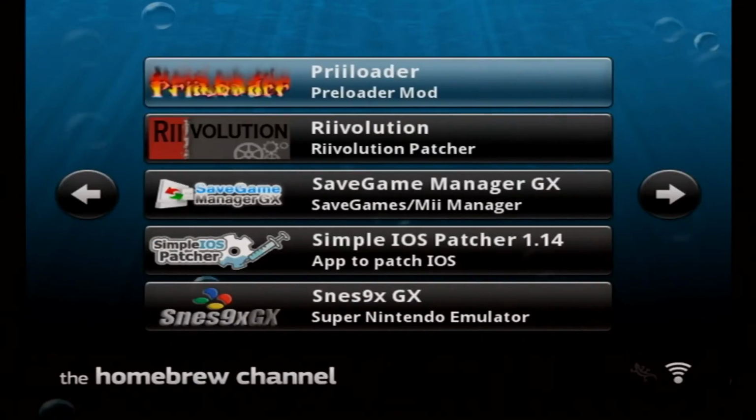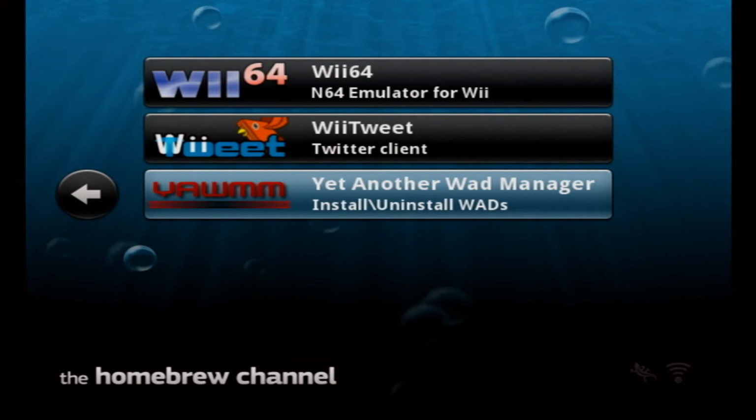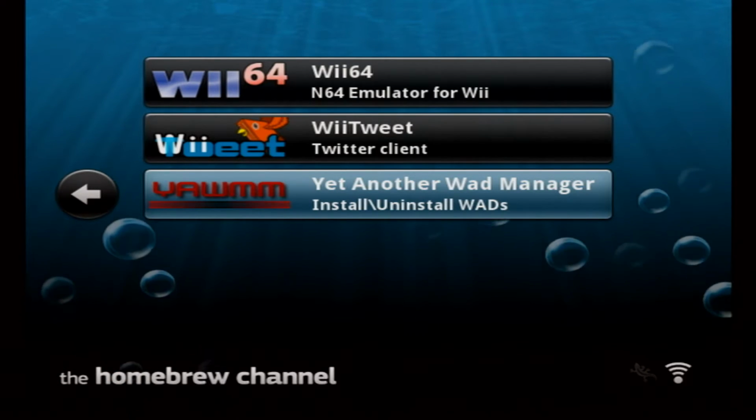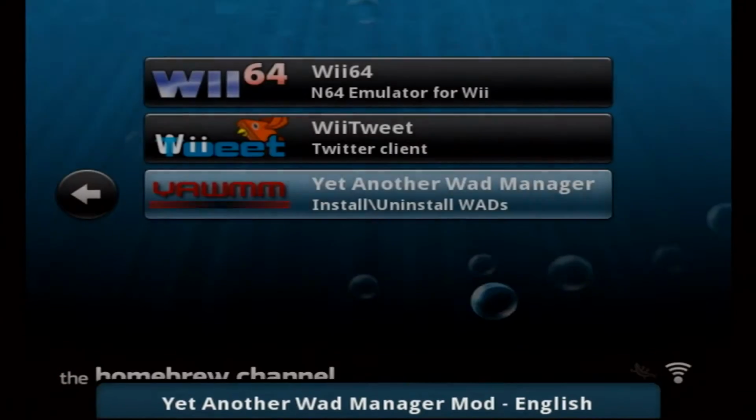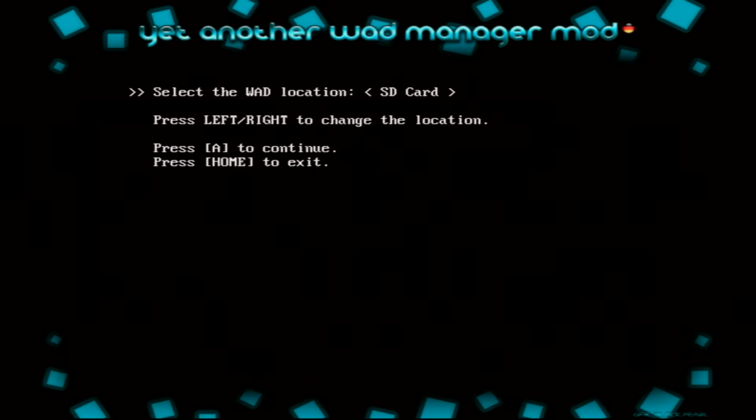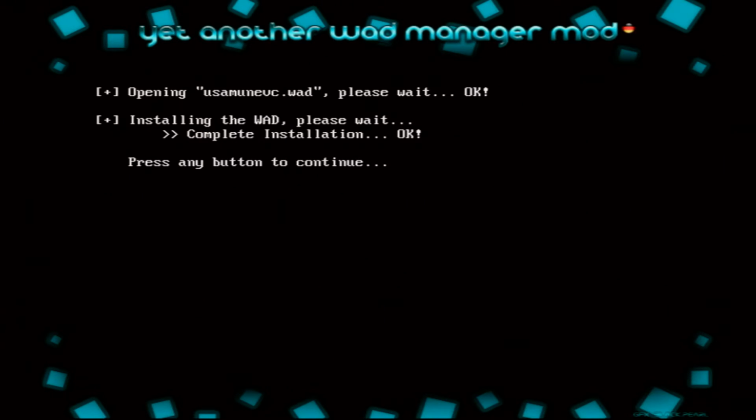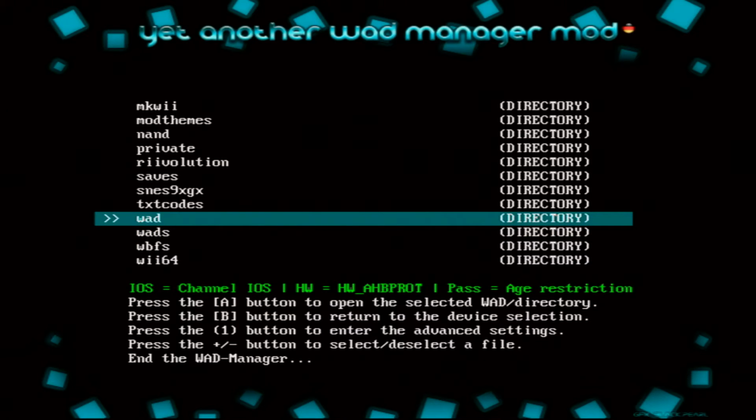Now, I assume that you already have a WAD manager or some other multi-mod manager installed, so that's why I didn't really include it. But if you guys do not have one, go and get Yet Another WAD Manager or a multi-mod manager. It doesn't really matter. I use Yet Another WAD Manager just because I like it. Once you are in your WAD manager, locate your WAD. Once you have located that WAD, just install it. Alright, once it is installed, you can return back to the homebrew channel.